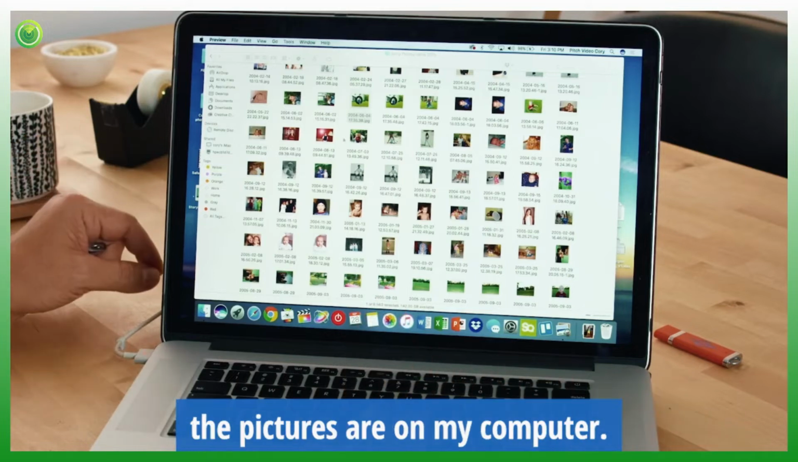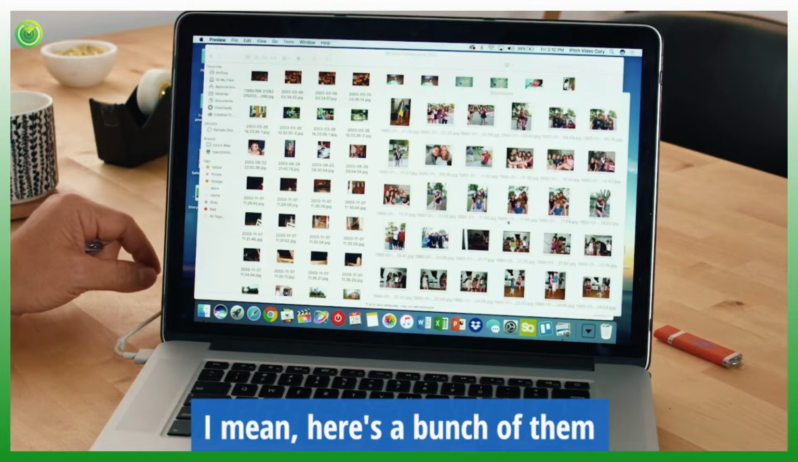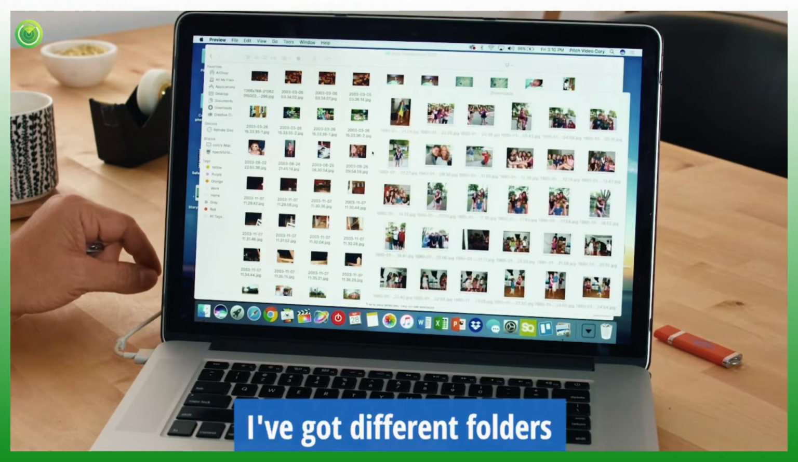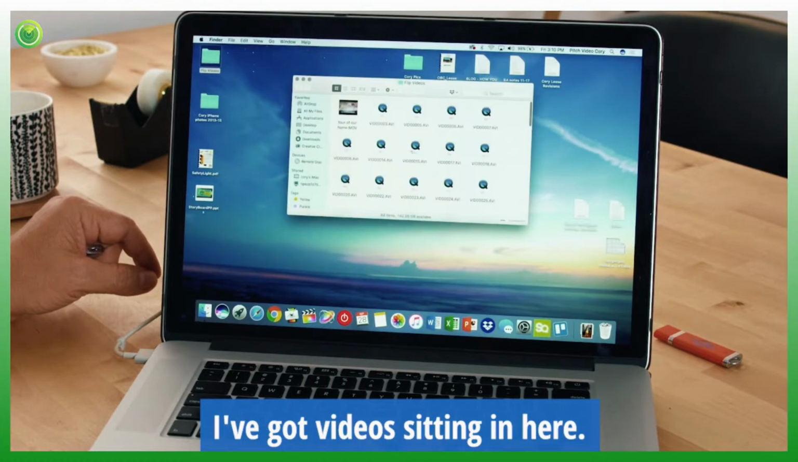I don't even know where all the pictures are on my computer. I mean, I've got some in downloads. Here's a bunch of them sitting in downloads. I've got different folders sitting in different places. I've got videos sitting in here. They're all over the place.